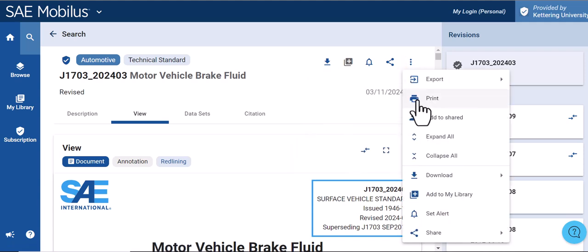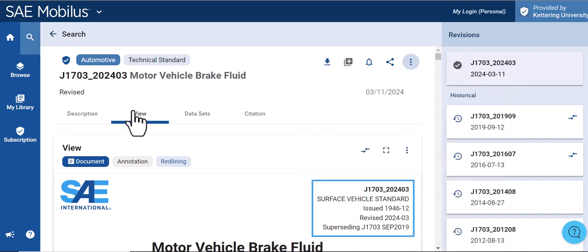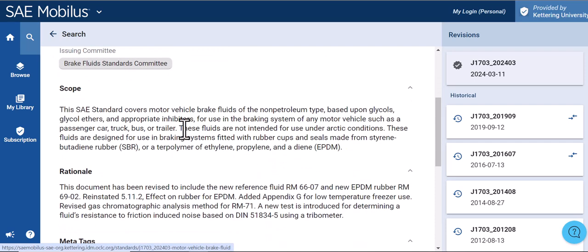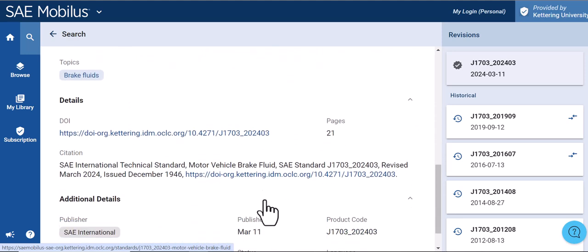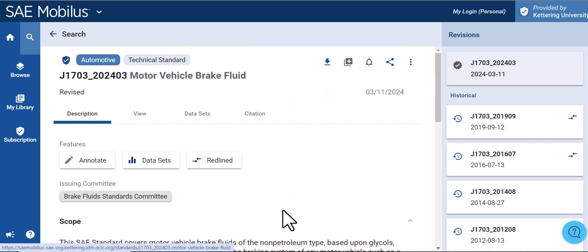Right here we have our print, we have download, and we have some other options as well. You can also download right here. So the description will give you a lot of information, the scope, like what it's actually about, why it was updated, different tags, the DOI number, and then other citation information below.